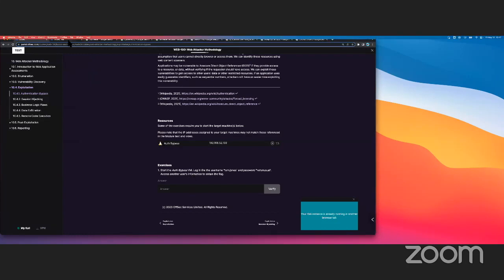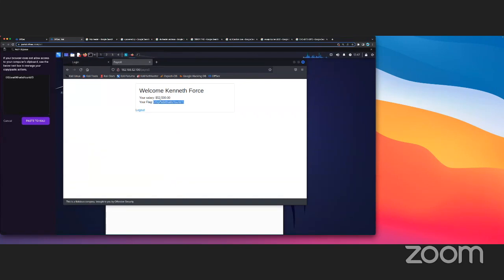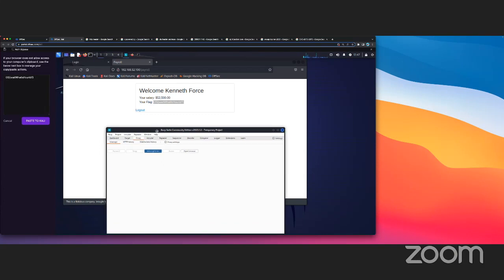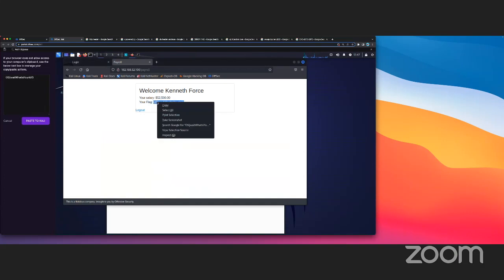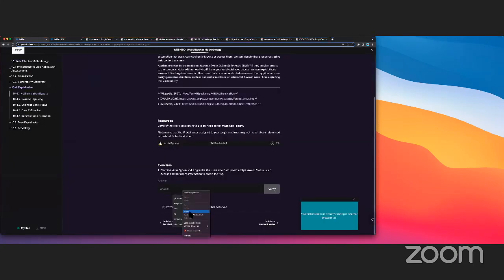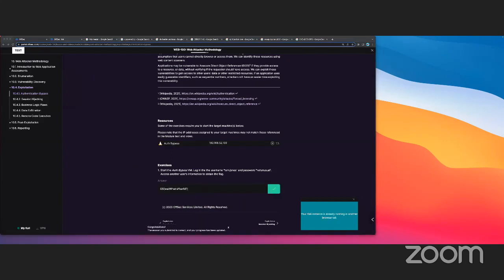Clearly we didn't know Kenneth Force's password, but we were able to access it because the server takes in that user ID and says, okay, this is the user ID, here's the information that we need. But if we change it, as you saw through the Burp proxy, then we can pull up other users that exist. So pretty neat stuff.